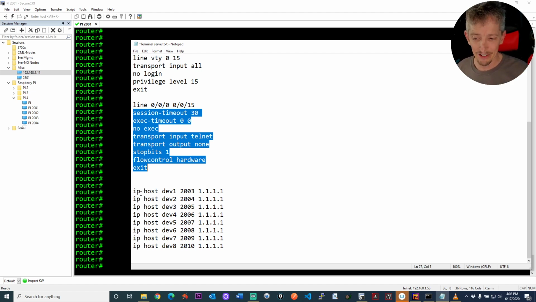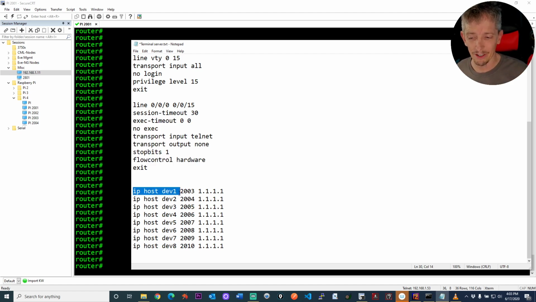And then down here, I made host files or host records, IP host dev1. And I'm just using dev1 to represent the first device. And then dev1 is 2003. Now that's kind of tricky. What that is, that's the logical port that's associated with the first line coming off of this async card, which goes to the first RJ45 connector on the console port.